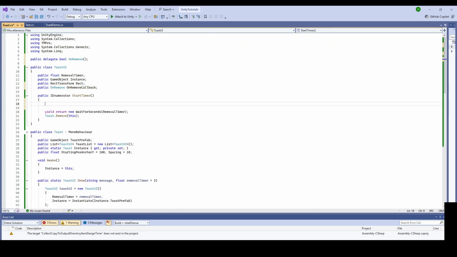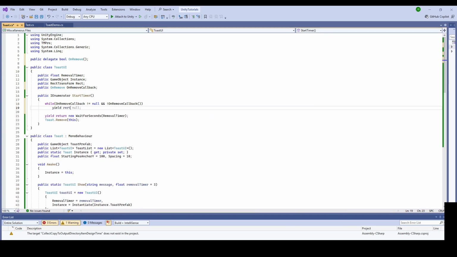So in the start timer, while the on remove callback is not null, so if we have it and the removal callback is false, we're going to wait by adding this wait for frame.